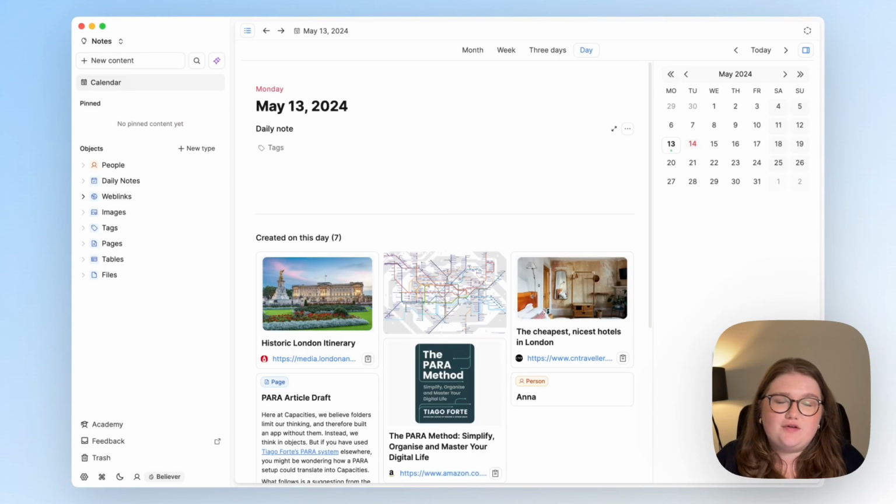If you are a fan of the Para method, you might be wondering how to apply it in Capacities, given Para is based on a folder structure and Capacities does not have folders. Well, I'm going to show you one option for setting this up in Capacities in today's video. It's certainly not the only option available to you, but it's one that we at Team Capacities think makes a lot of sense, and we hope it's a really useful starting point for you to get to grips with using Para in Capacities. So let's get started.